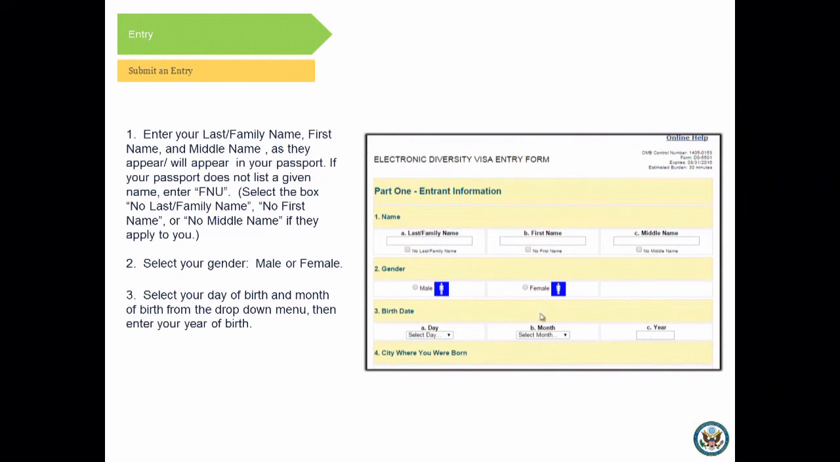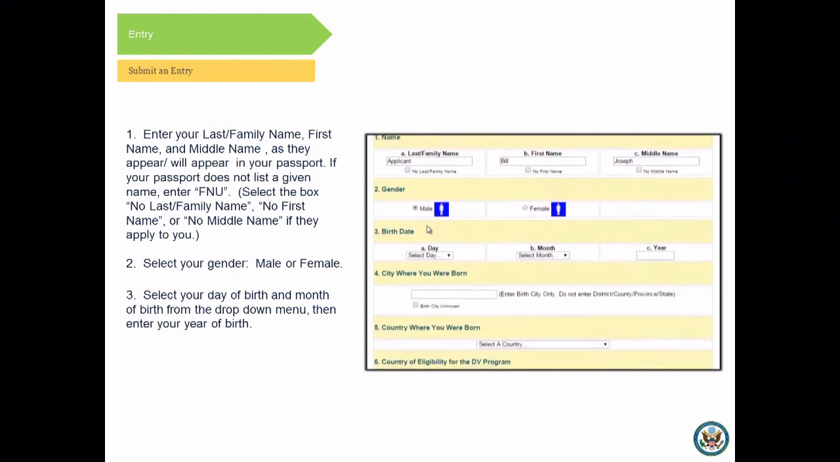1. Enter your last or family name, first name, and middle name as they appear or will appear in your passport. If your passport does not list a given name, enter FNU. Select the box No Last or Family Name, No First Name, or No Middle Name if they apply to you. 2. Select your gender, male or female.